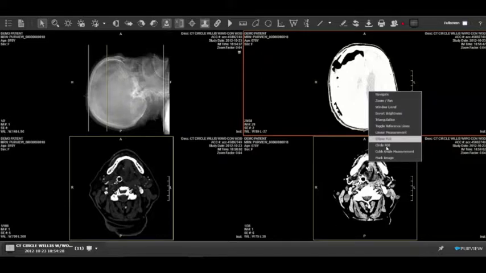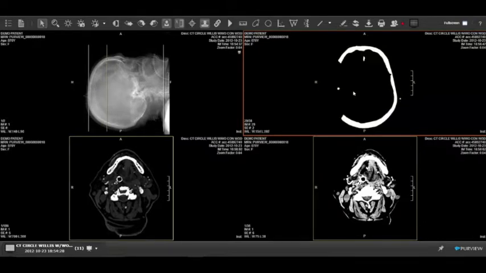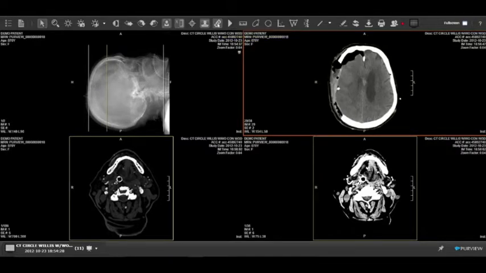If I wish to link the images together, I simply click on the link image, and anything in the same plane will automatically scroll. So as I scroll through these, they'll all scroll together.